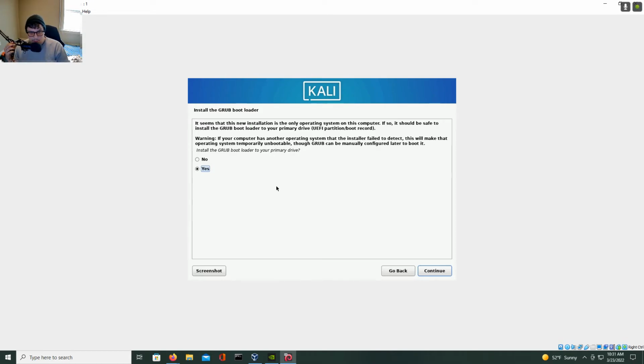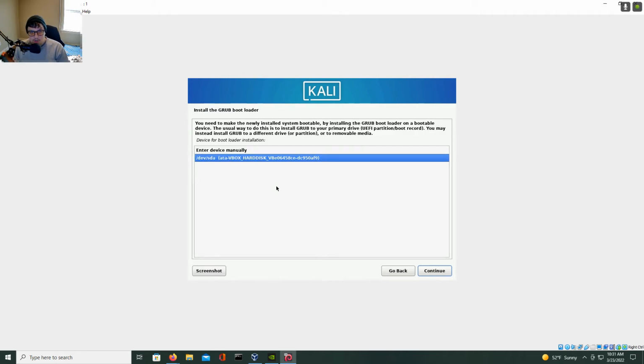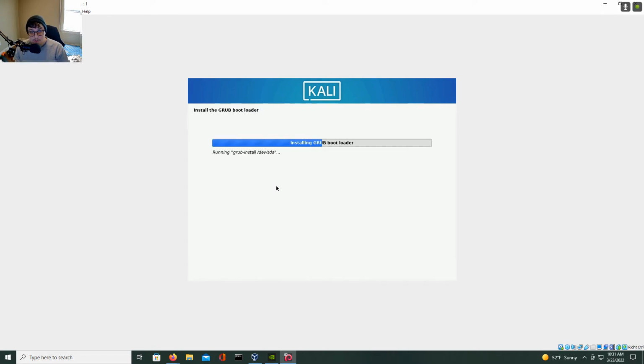This is just telling you that there's no other operating system, and if there was an operating system on here, it would shut it down basically. So we're going to go with yes, and select our hard disk here because we need to select which disk to boot off of. And here it goes. This shouldn't take too long of a process at all.